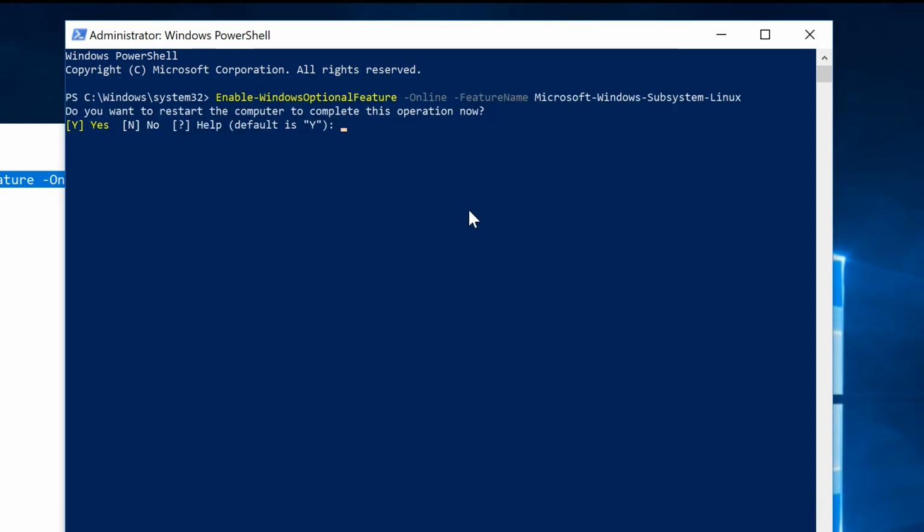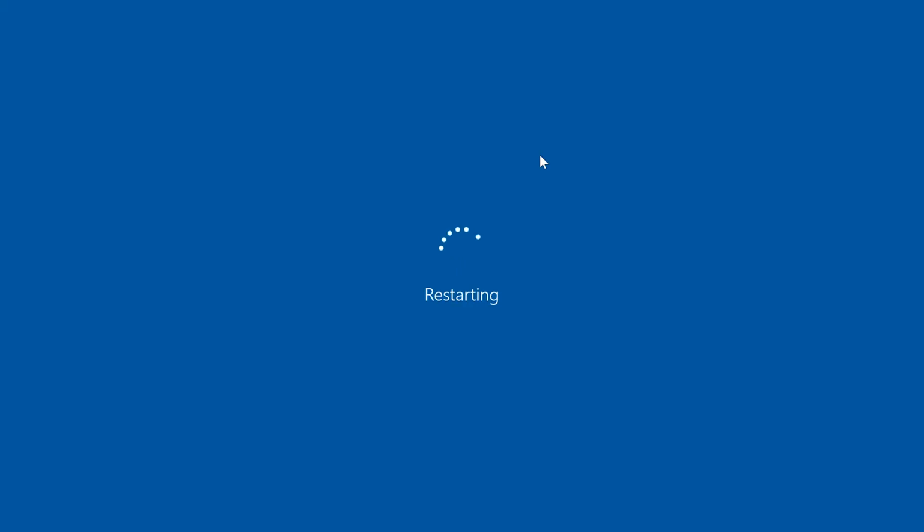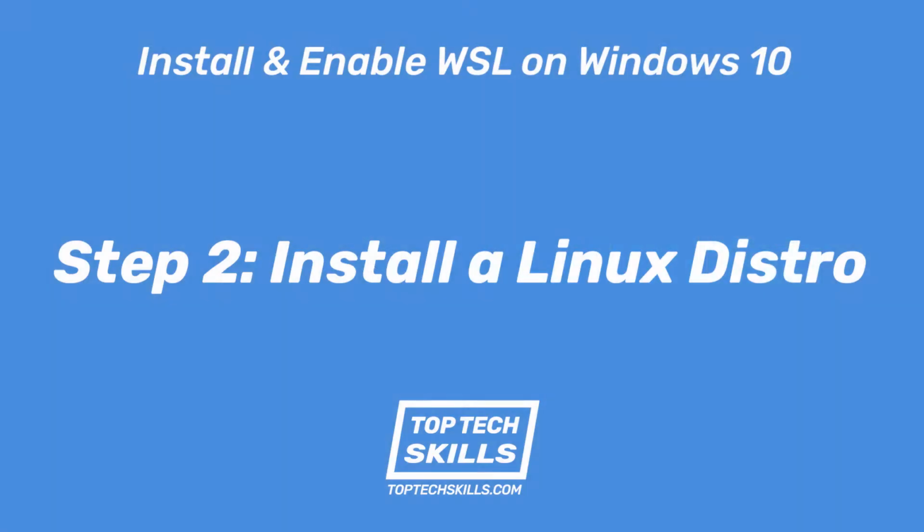Once it completes, Windows will ask you to restart to complete the installation. Go ahead and hit Enter to restart. To actually use WSL, we need to install a Linux distribution.